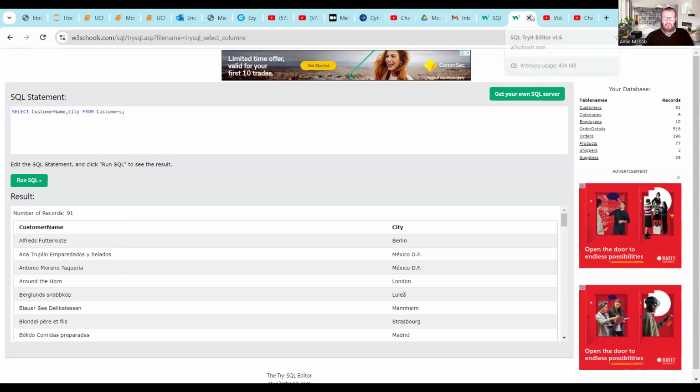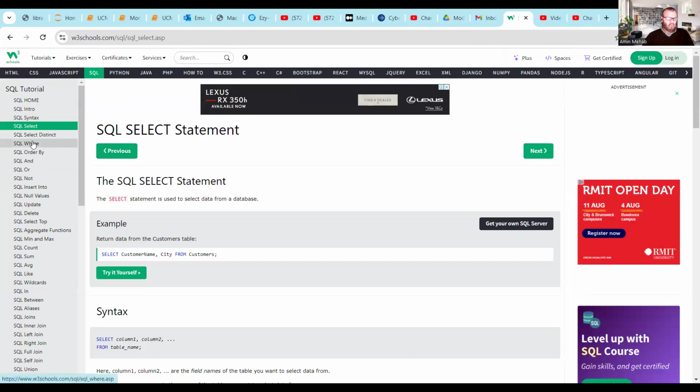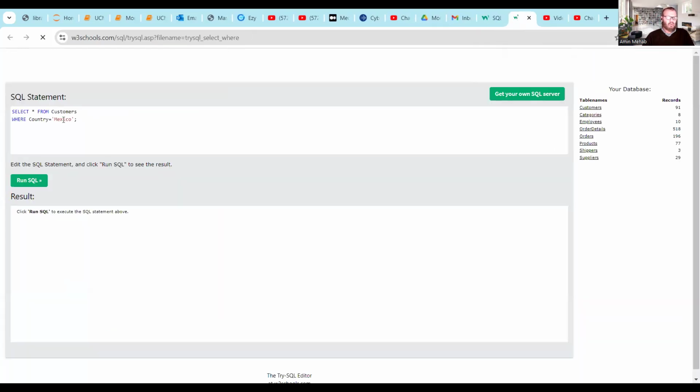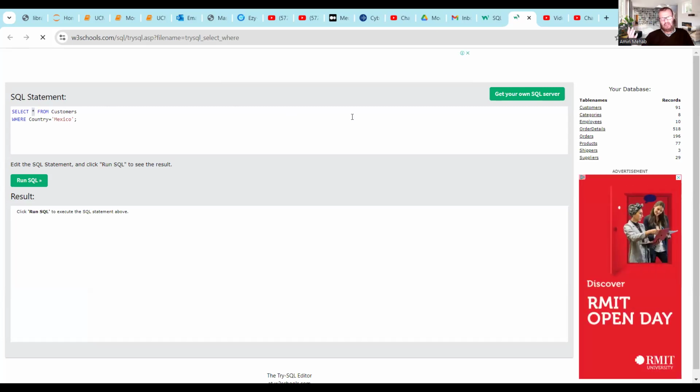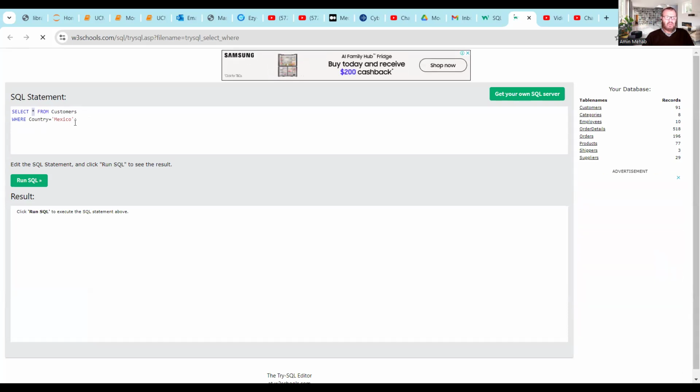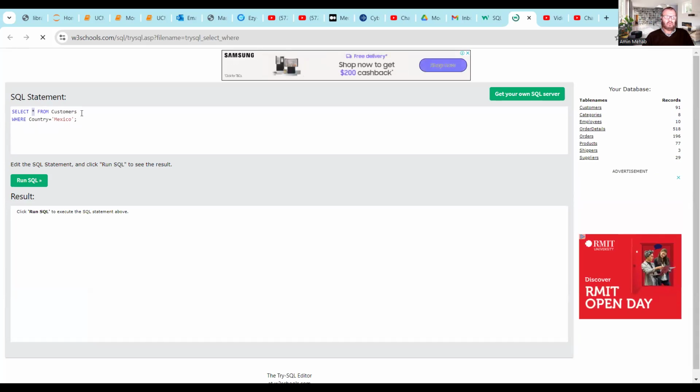You can do something else if you want. You can try with where. In this example, we select everything. When you see a star like this, it means everything. From customers, from this table, we select everything where the country is Mexico. The country is going to be only Mexico. That's it.